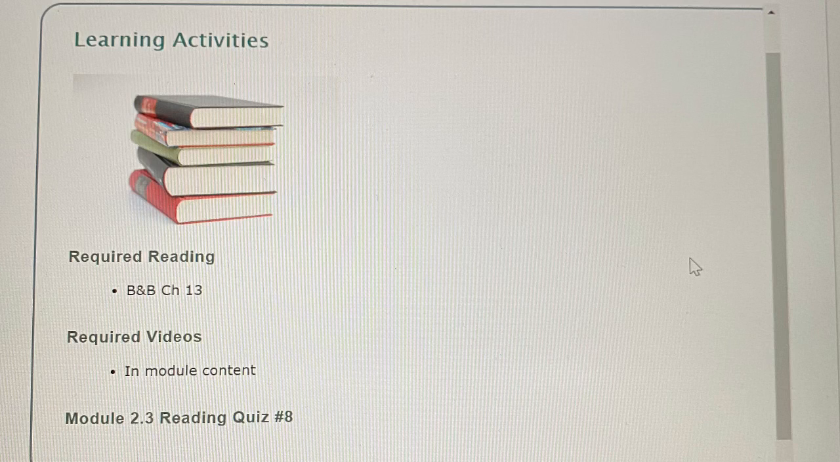Learning objectives. Required reading: B&B Chapter 13. Required in-module content will be added to the description, and Module 2.3 reading quiz.